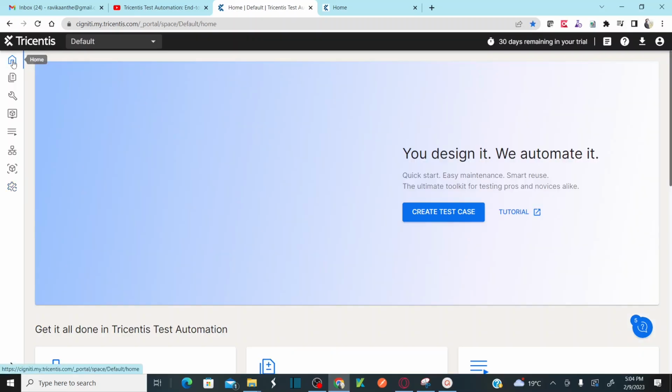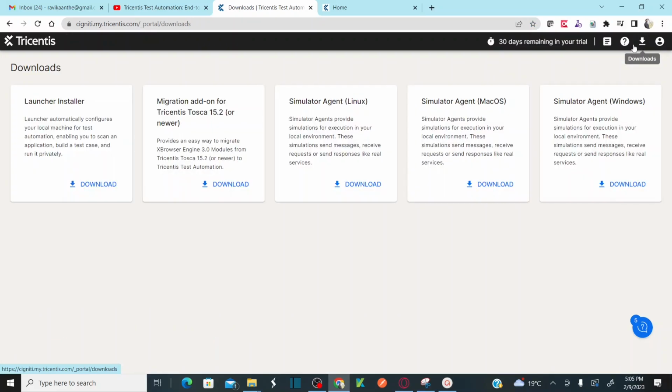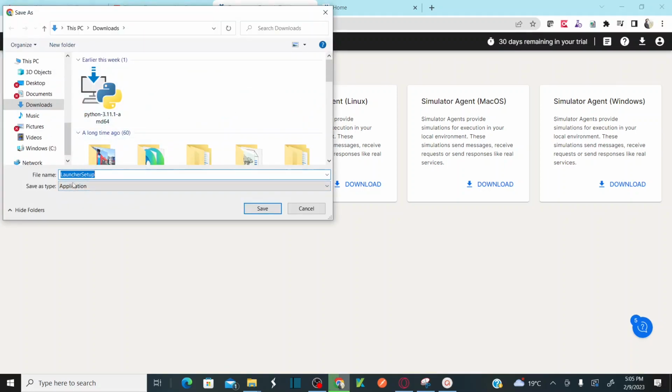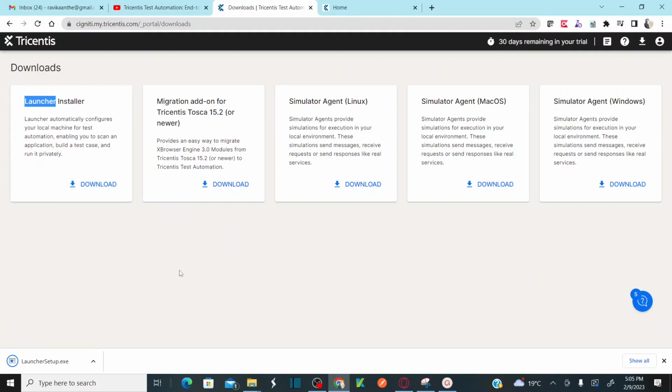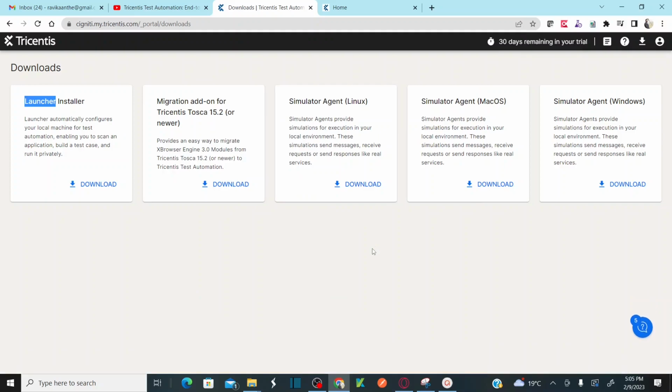So now, before we actually start creating any test case, the main prerequisite is to install your launcher. How? On the top right side, you have a downloads button. Click on downloads and then launcher installer. So you need to download your launcher installer. Click on download. As soon as you click on download, it will ask you to save the launcher, and once the launcher is downloaded, you need to run this .exe file. Double click on this and then it installs the launcher.